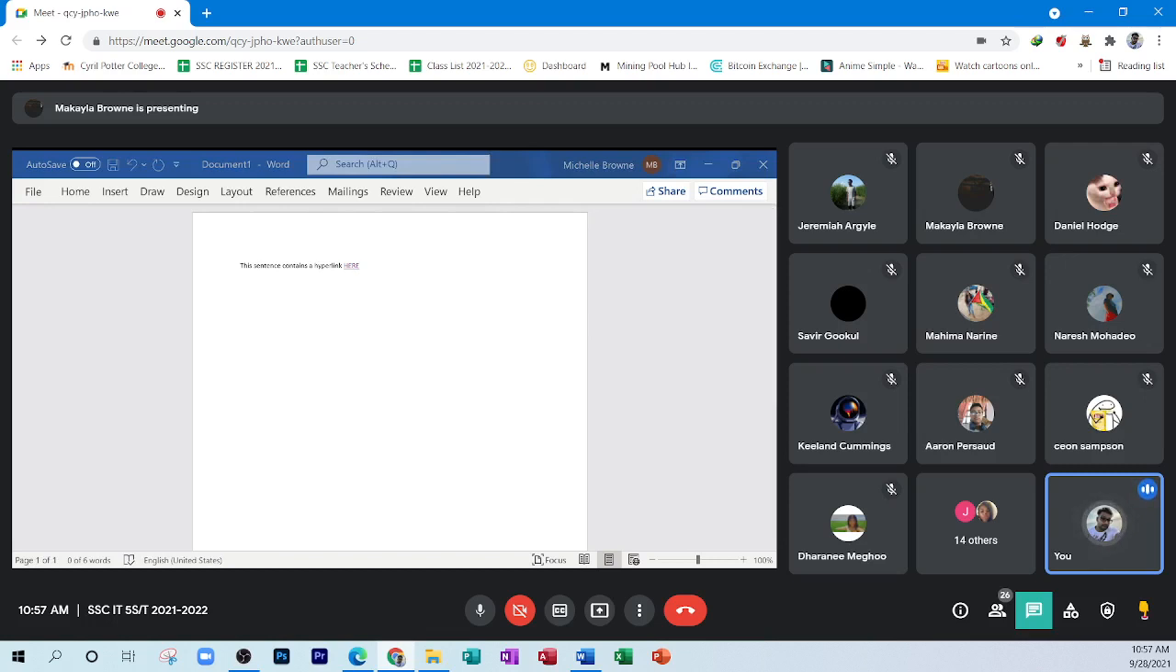I think she's only sharing her document, so we're not going to see it actually open. But it should have opened the other document there. So that is how you create a hyperlink, and how you link it to another document. If it was a web page, you would have basically done the same thing to open another page. It would have opened in the browser or so on.